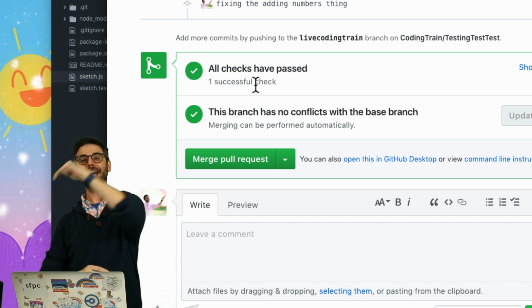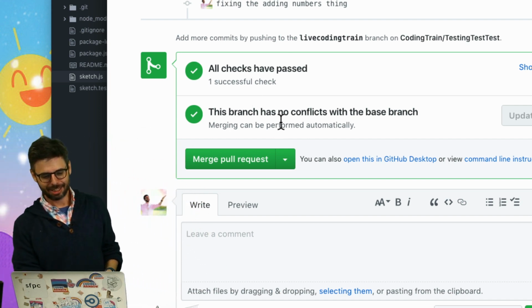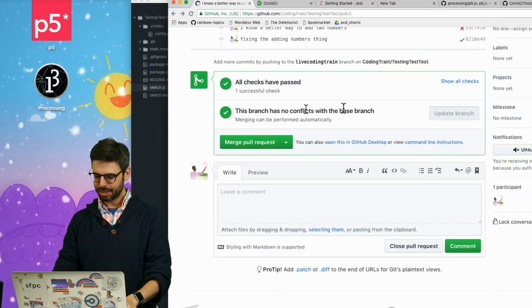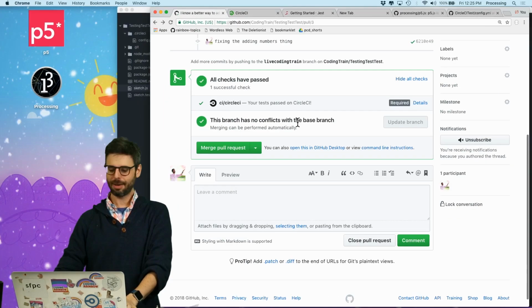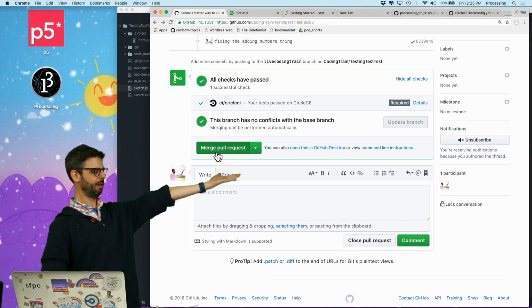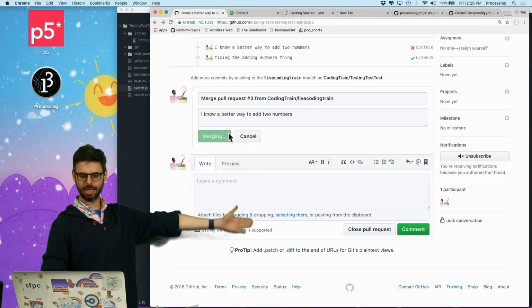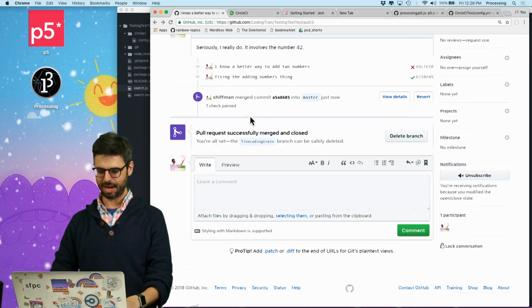So now all the checks have passed. This branch has no conflicts. I can show all checks. I can see it there. I can click on the details. But now I can simply merge this pull request. And it is now done.